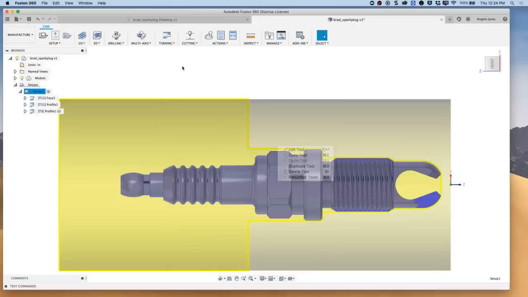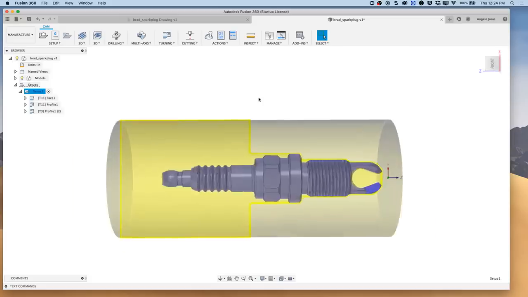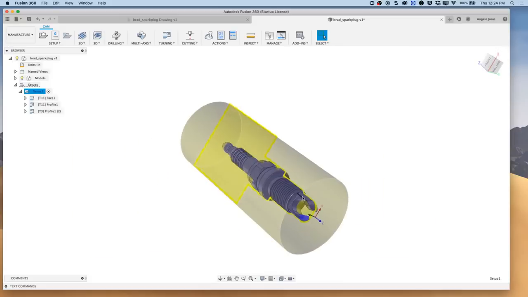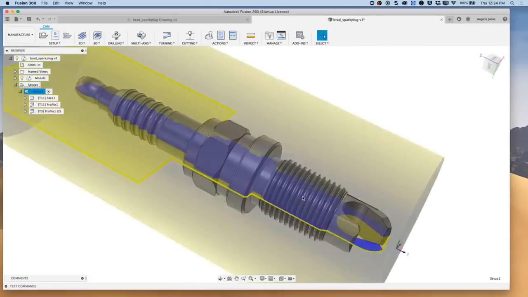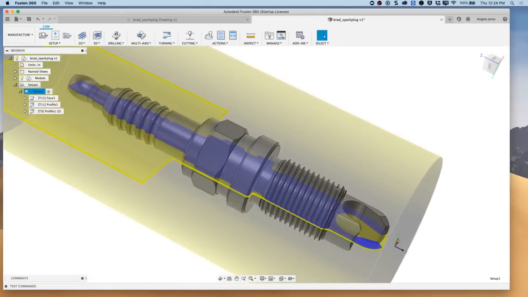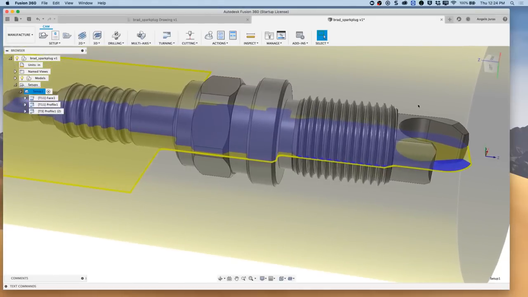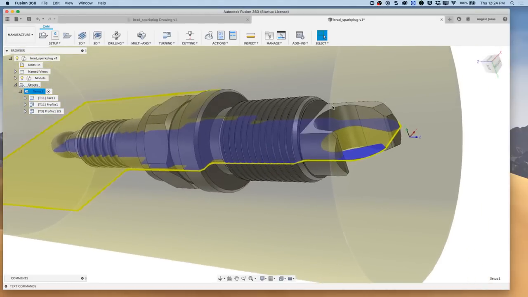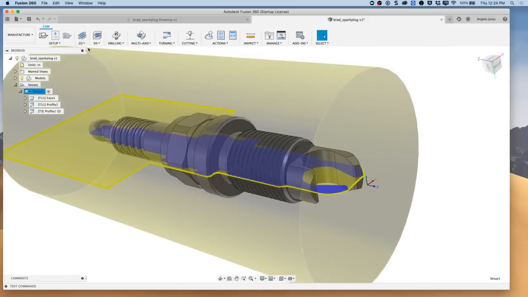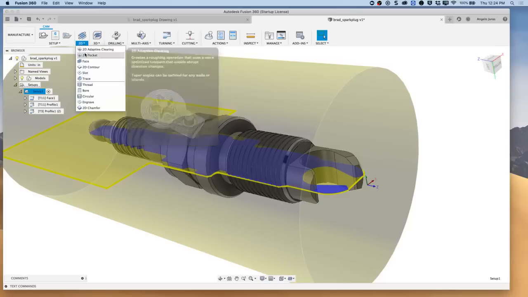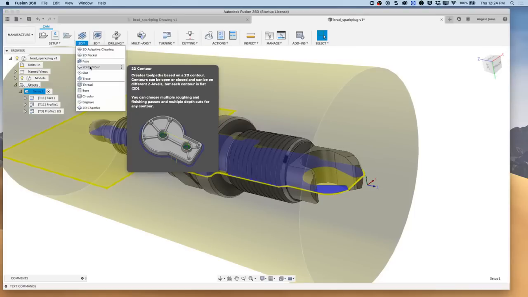Let's carry on. So now we've turned this outside here, and I'm looking at this part, thinking of what features I want to do. Let's thread that. Or, you know what? Let's machine this flat right there. Okay. So the way I'm going to do that here in Fusion, if you're familiar with the milling package, you can just come in here under 2D. And I'm going to do just a 2D contour.